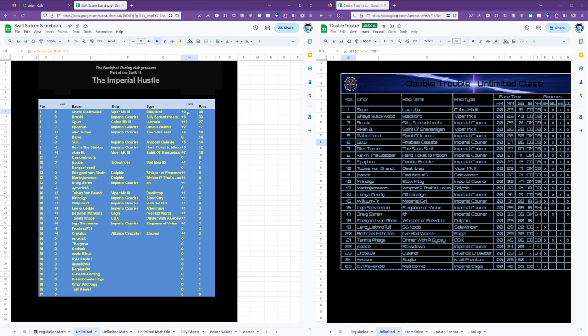Shay got 9 points, which brings him to 39, did not change his position. Brewski got 8 points, did not, okay. And so these are checking out. Epiphus in this race placed 9th and got 2 points. So all this math automatically happens, and this is all automatically sorted.